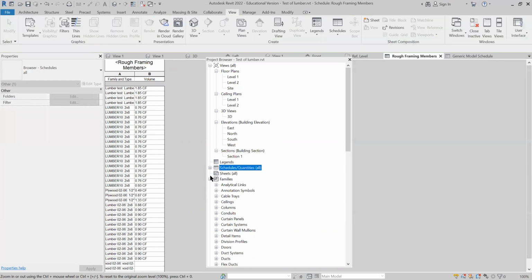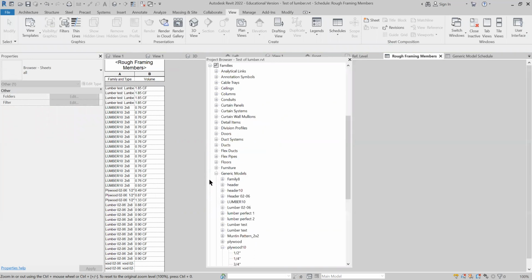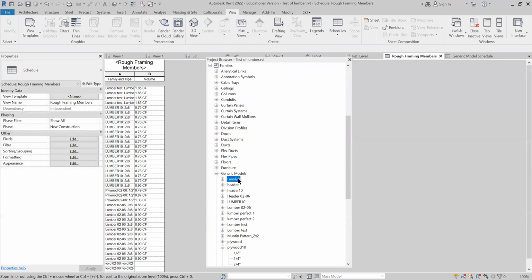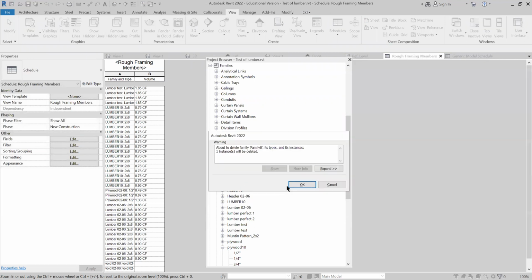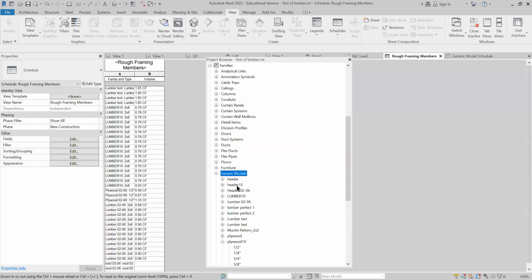So I've got these schedules. If I had sheets in my model, they would appear here. But you see also there's families in the model. And all of the families that I've created are here. And I want to delete the ones that are the tests that don't have the right names. I don't want that header one. Maybe it didn't work perfectly, or I just did it over again.